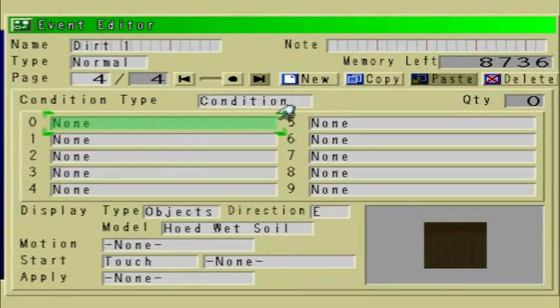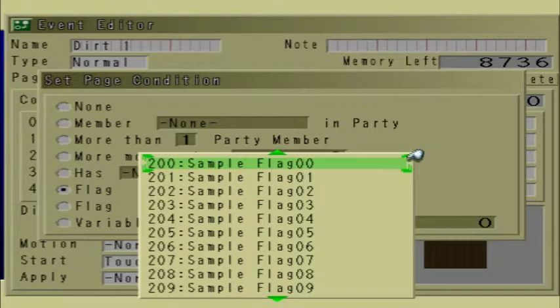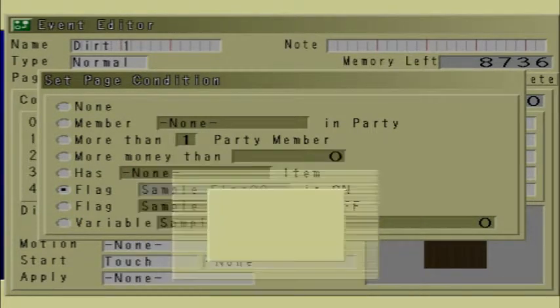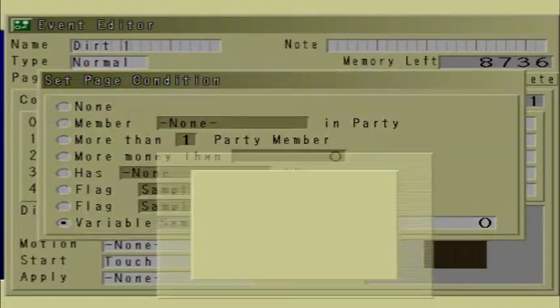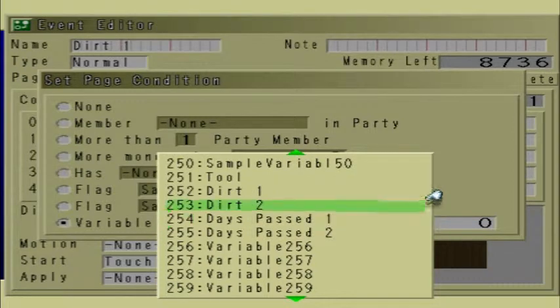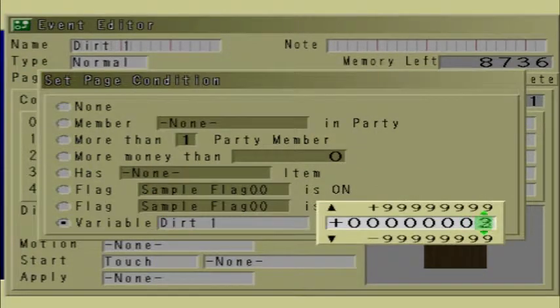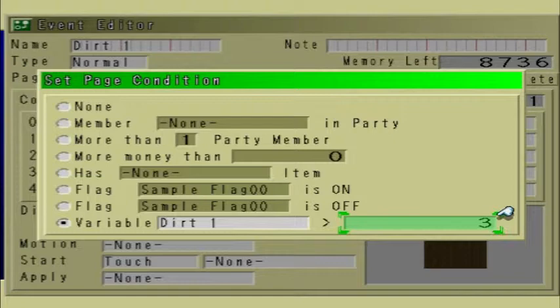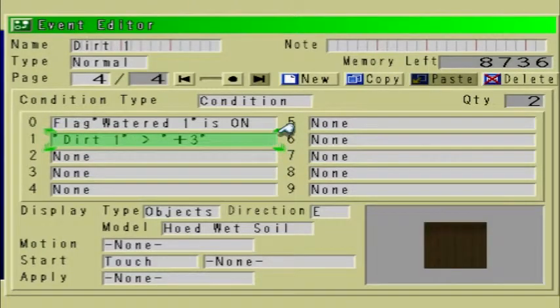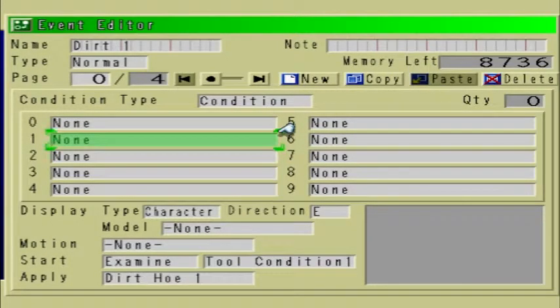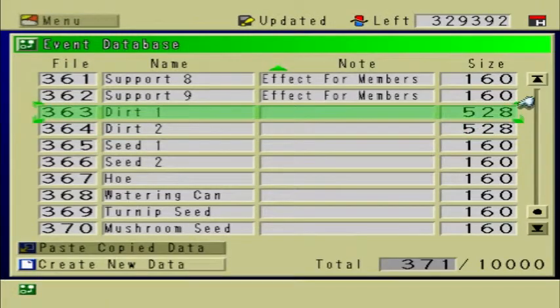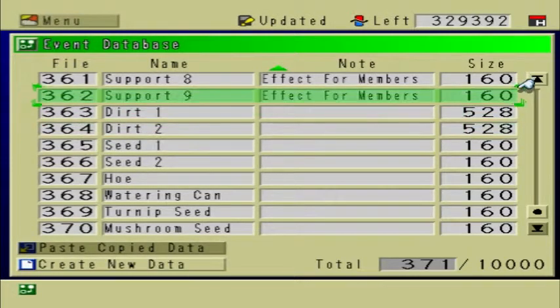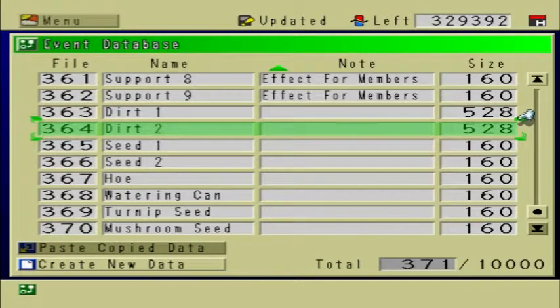And then 4 out of 4, we have watered 1 is on, so the soil is watered. And also there's a seed on top of the soil, so dirt 1 should be 3 or greater than 3. And that should be it. We're gonna sort of test this out to see if it works. Oh yeah, I forgot to mention, you're going to do that for all of your dirt events.